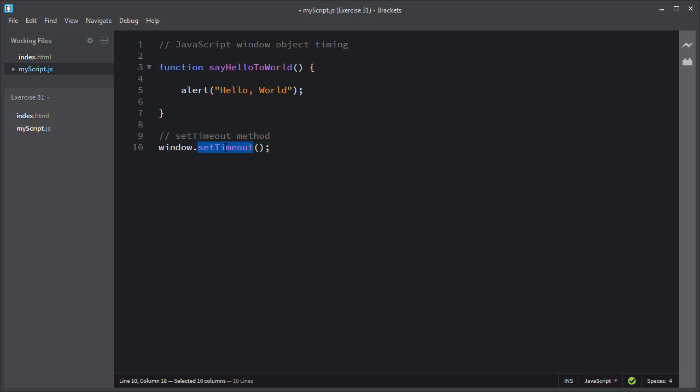This setTimeout method is used to execute a block of code after waiting a specified number of milliseconds. And inside these parentheses, you can pass some arguments. In the first argument, you pass the function to be executed. In this case, I will pass say hello to the world, and in second argument, you pass the time in milliseconds. This time is in milliseconds and 1000 milliseconds are equal to 1 second. And this is the number of milliseconds to be waited before the execution of this function. After waiting this number of milliseconds, this function will be invoked.